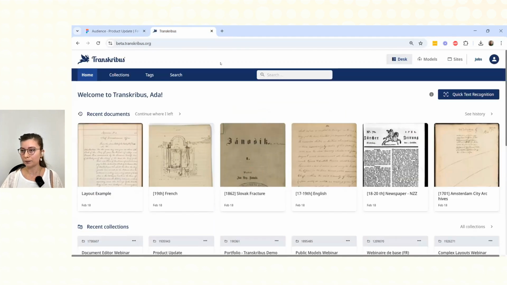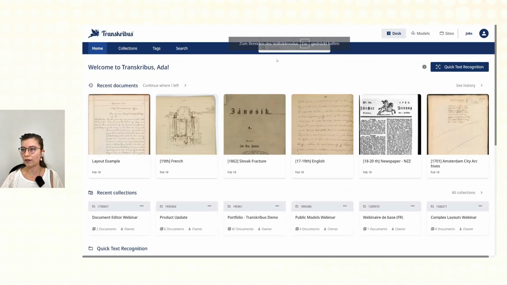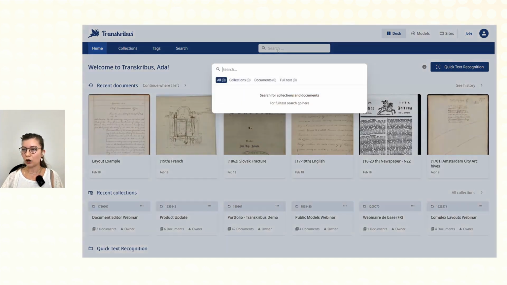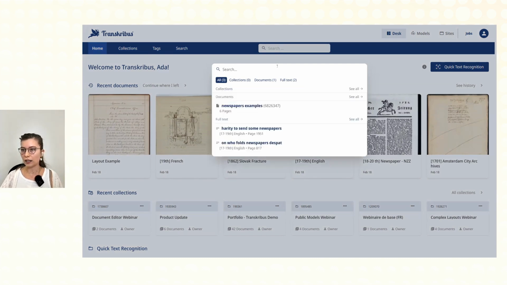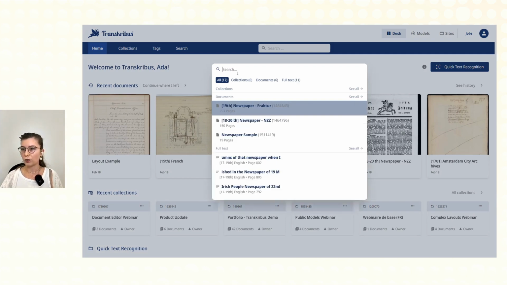Let's go into the web app. As you can see, we now have a search bar here on top of the landing page. I can simply open it and search, for example, let's look for newspapers. I can see we have 3 results in total. Let's maybe just enter newspaper and we'll get more results. Yes, here we go. We have a total of 17 results, and we can see immediately that we have 6 documents that include newspaper as a term and 11 full text results.